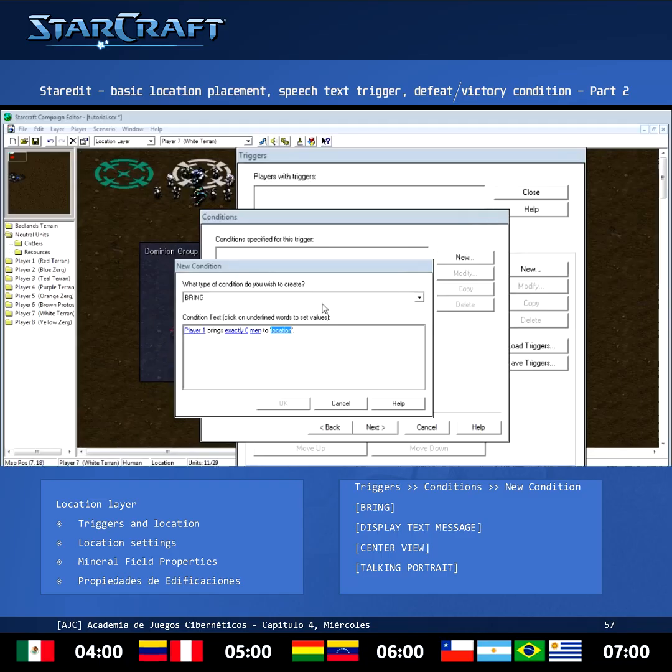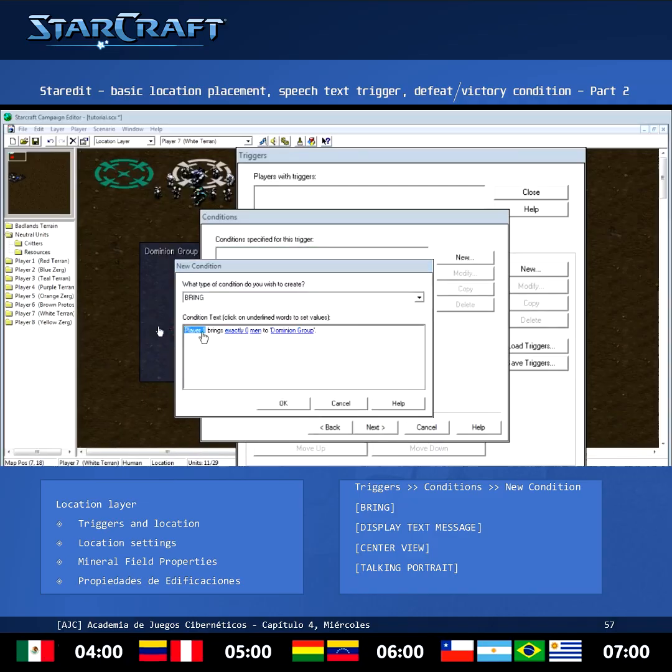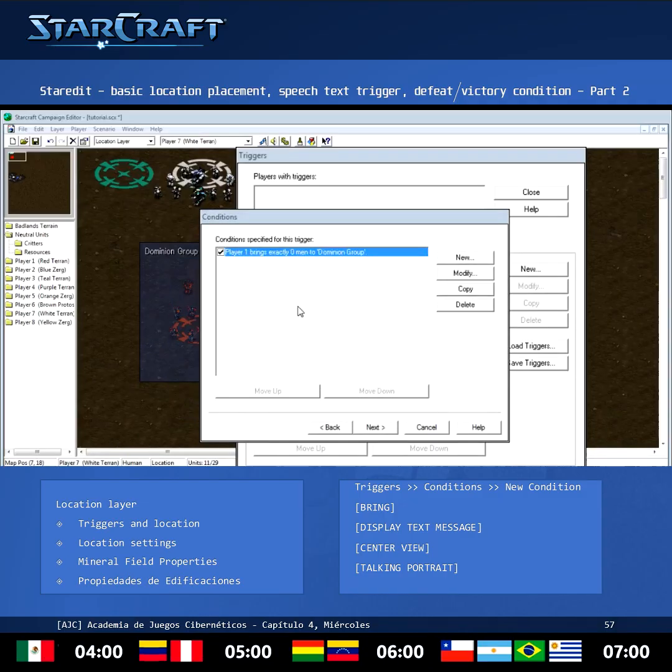Click OK. Then we have player 1 brings exactly 0 men to where, and then we click the location box now, which will show. Okay, I gotta keep adding screen capture for this. Which will have this again, and then it'll show the location that we just made, the Dominion group, and we're here at the command center. We're obviously going to click Dominion group. Click OK. So, player 1 brings exactly 0 men to Dominion group, or player 1 brings exactly no one to Dominion group. Press OK. What does that mean? That means once this condition is fulfilled, we're going to go to the action, which brings us to this here.